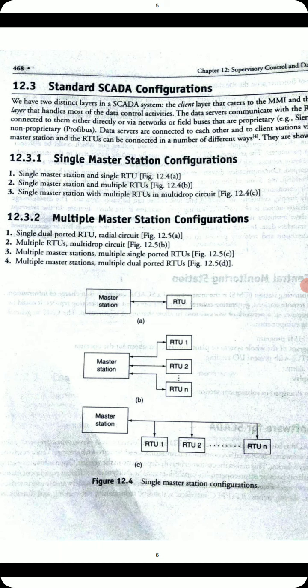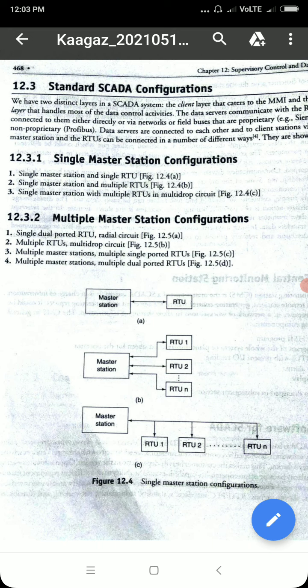So the master stations and the RTUs are connected in a number of different ways. Many ways are there, so we will see them one by one. The first one is single master station configuration. Here the master station is only one. In this category there are three subcategories. First one is single master station and single RTU. Second one is single master station and multiple RTUs. And the third one is single master station with multiple RTUs in multi-drop circuit. We will see one by one.